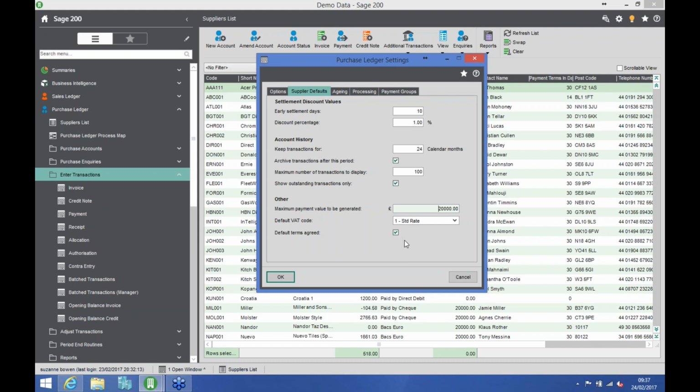If that's switched off, then by default the terms will not be agreed, and you can change that on a supplier by supplier basis. But every time you post a transaction to that supplier, you will get a pop-up message to the effect that default terms have not been agreed.